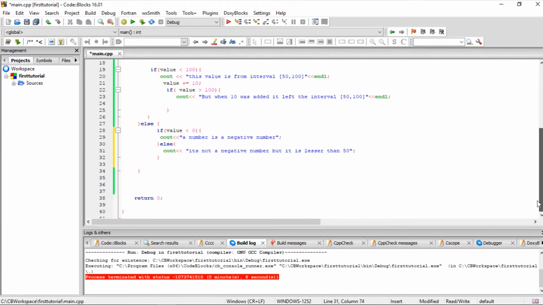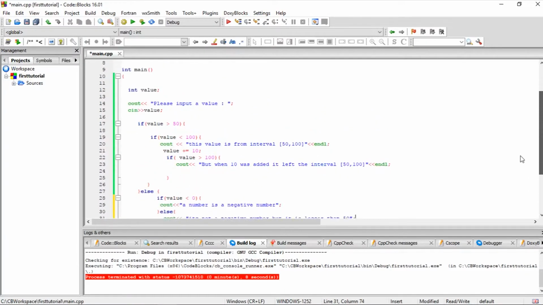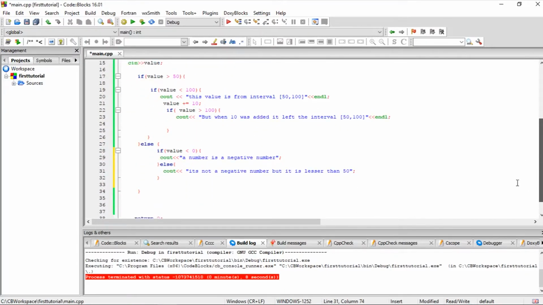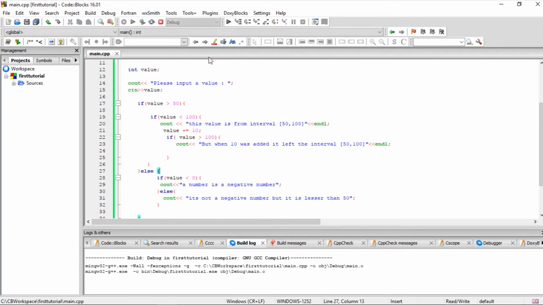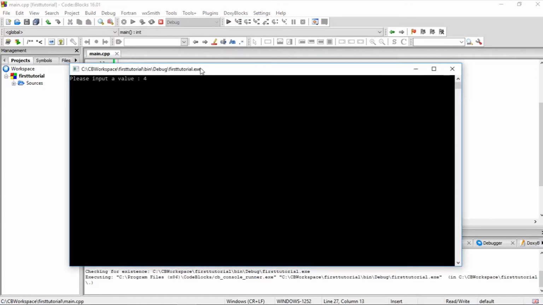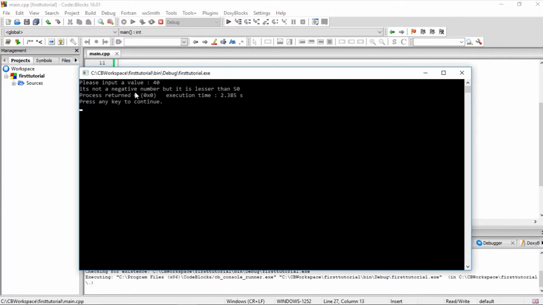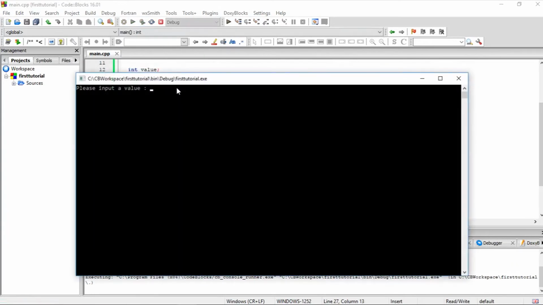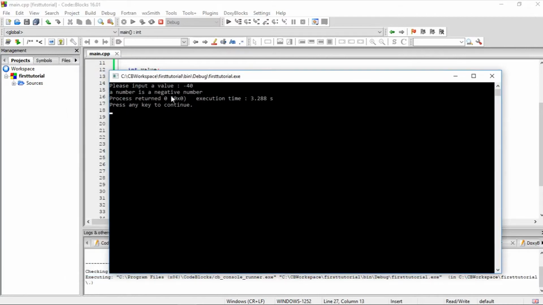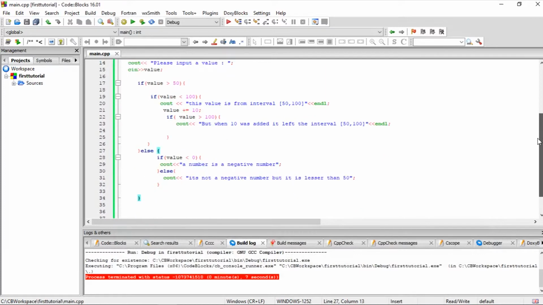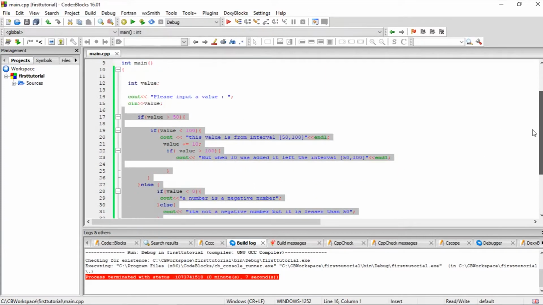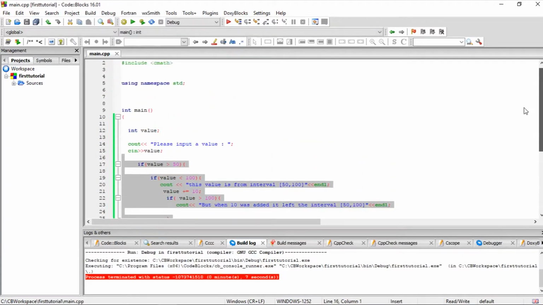So I know this is a little bit complicated now, but with just a little bit of practice, it should go really easy, right? So let's now just run this program and try, for example, inputting 40. So it's going to say it's not a negative number, but it is lesser than 50. And let's just put a negative number, like minus 40, and it's going to say a number is a negative number.